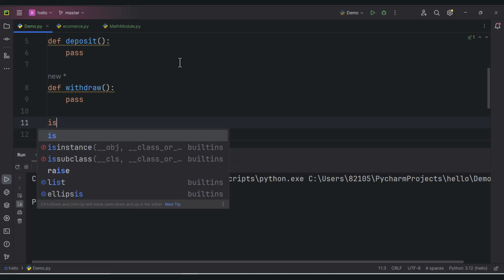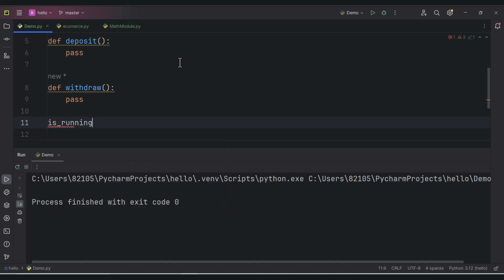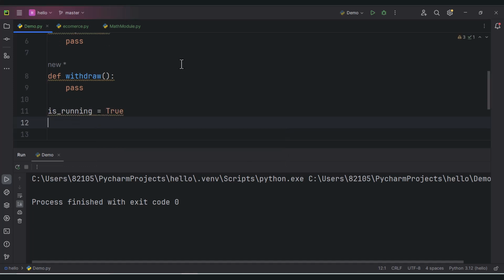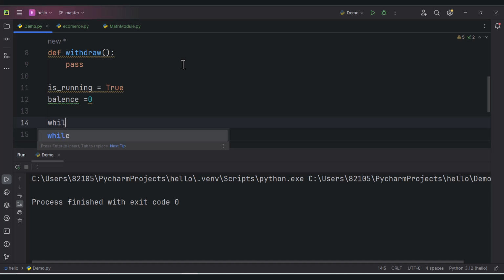So I will define a variable is running. Is running would be a boolean variable. I will put true in this because whenever the user is using the bank app, this variable will be true, and whenever he is not using it, it will be false. I'm going to create another variable which is balance, and this balance variable is 0 at the start. Now I need a while loop because the user will frequently use this app.